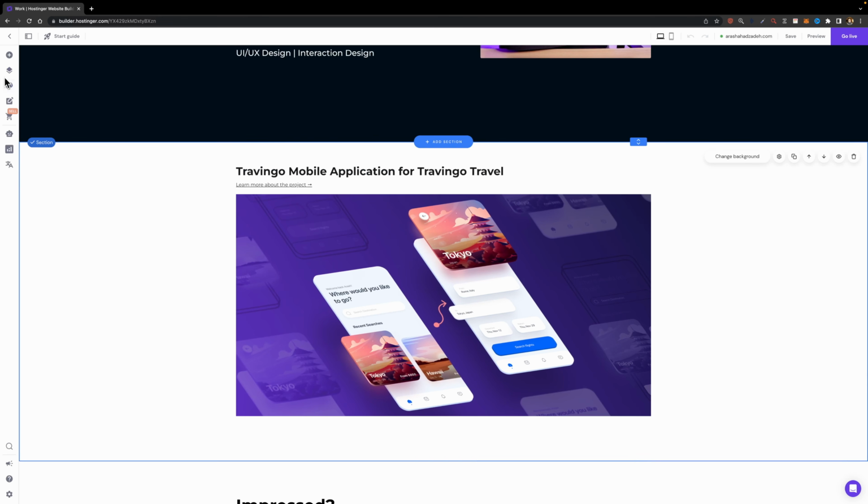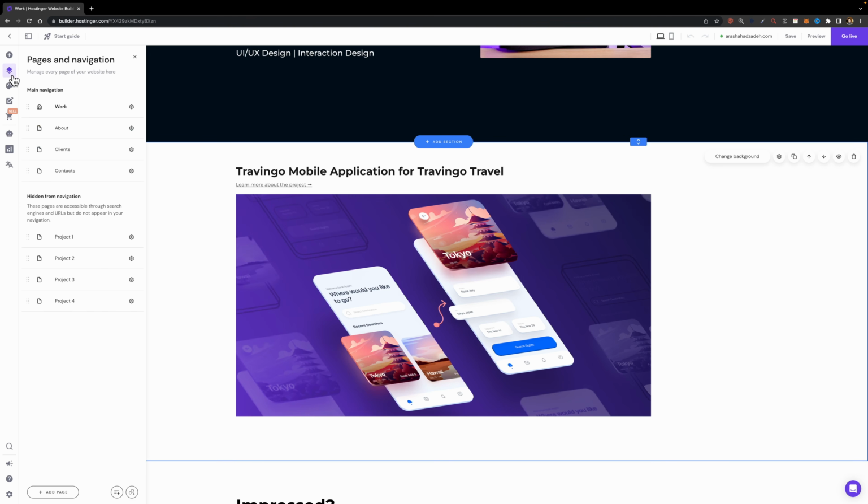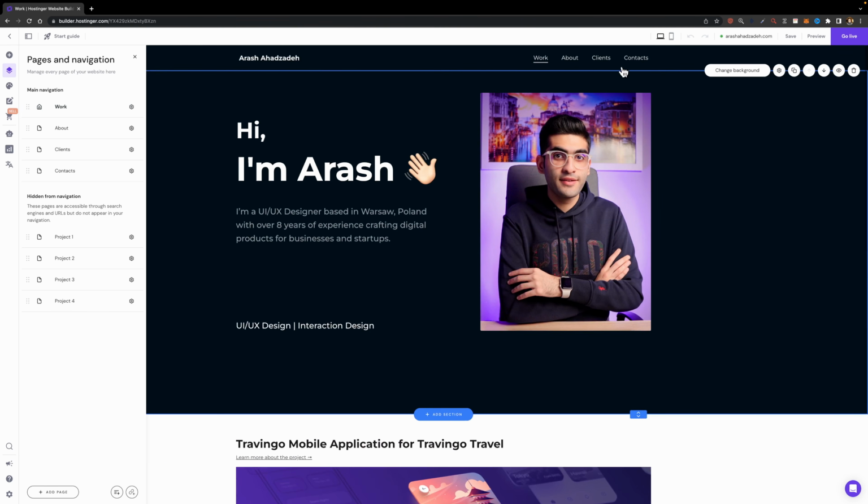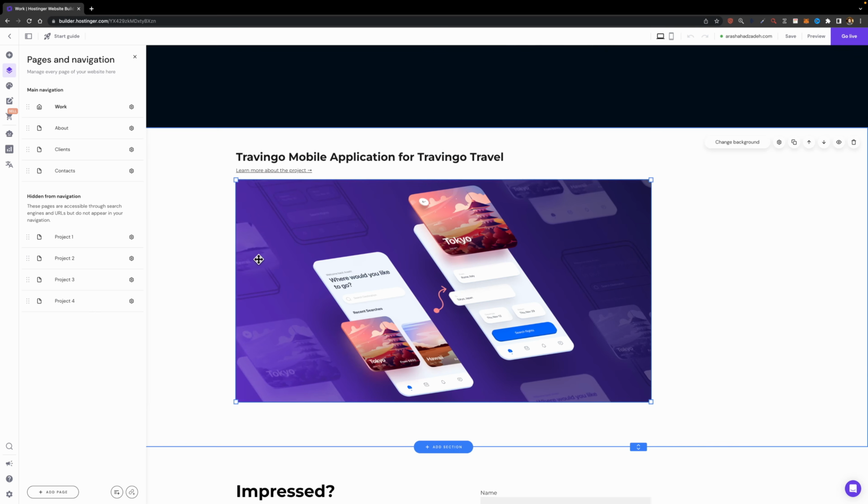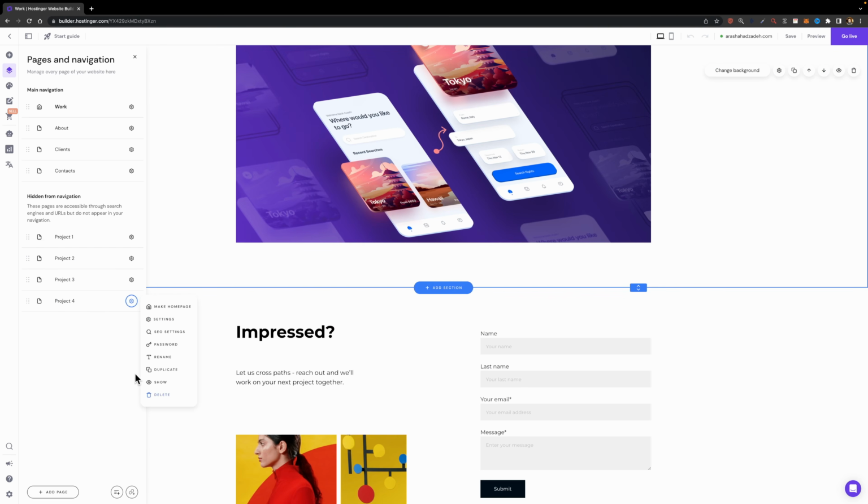Okay, so now it's time to go ahead and customize this project page, this detail page. To do that, you need to head over to the pages and navigation. And here, as you can see, we have two different sections. We have the main navigation section, which includes our main pages like work, about, clients, contacts, all the pages that you see in the navigation bar. And also we have some hidden pages, okay? We have our project pages. Here we have 4 different projects.